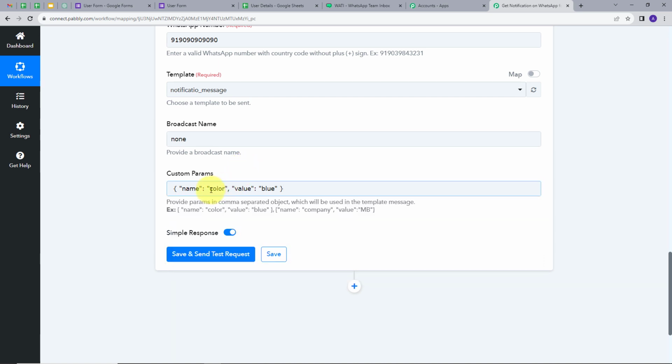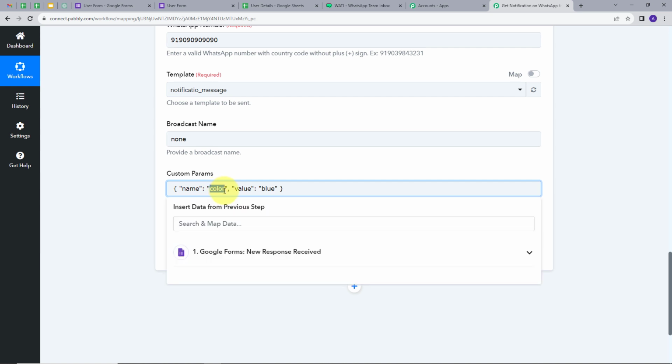So first I will clear this color and I will type my first variable here, which is name. So custom param should always be in name value pair. In the name section, I have given the name of my variable. Now in the value section, I will clear this blue and I will map the value of my variable. So here I'm going to use mapping.